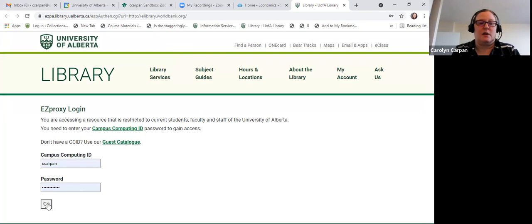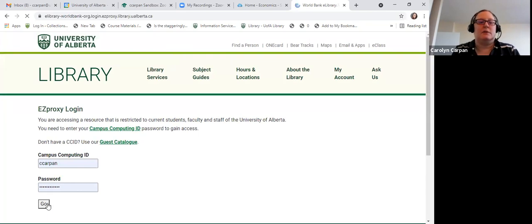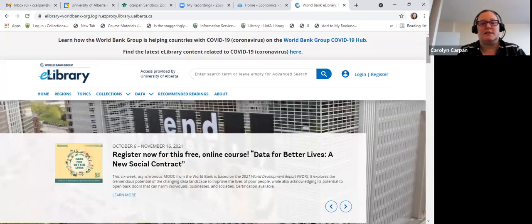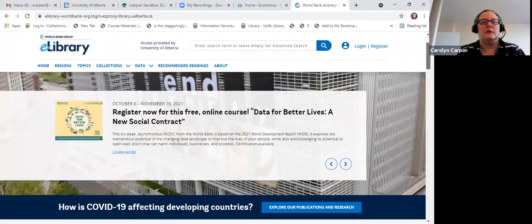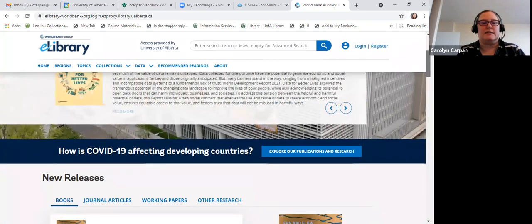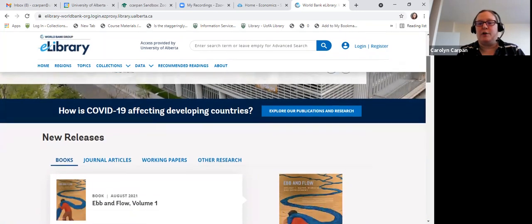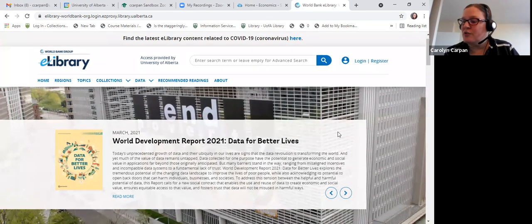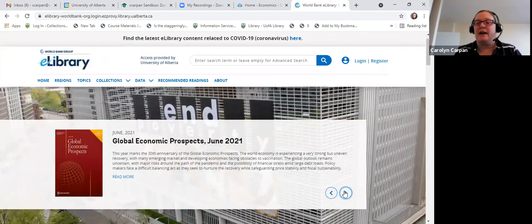And it's going to ask you to log in the first time you go in. So you just use your CCID. And now you can see I've got access to the World Bank e-library homepage. And you can see it's highlighting a few different resources right on the homepage. So we've got a World Development Report that's showing up right here. And you can scroll through the highlights there.